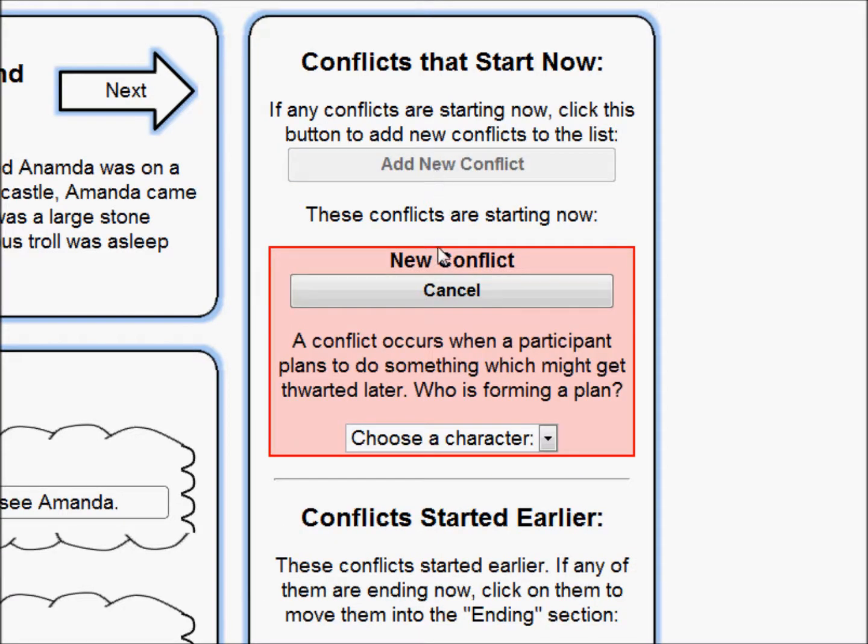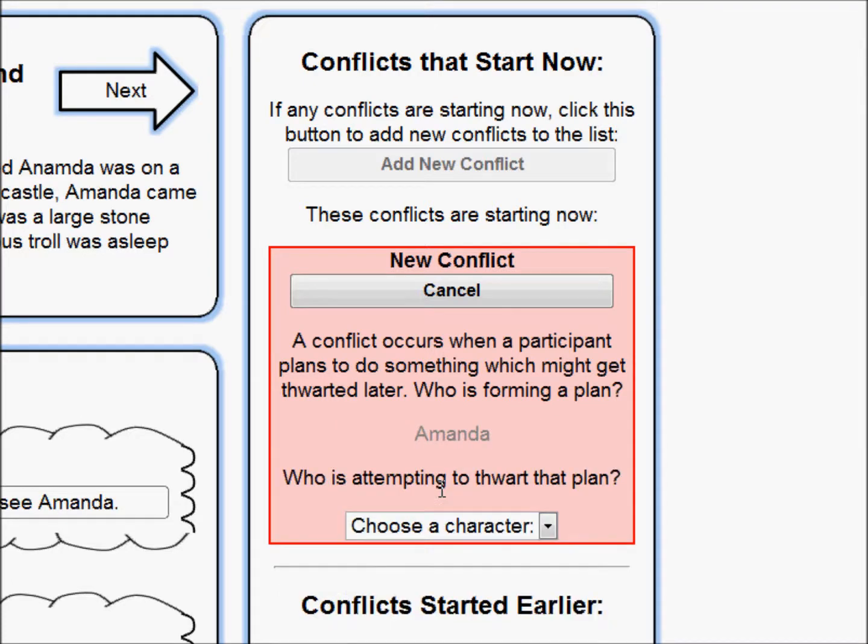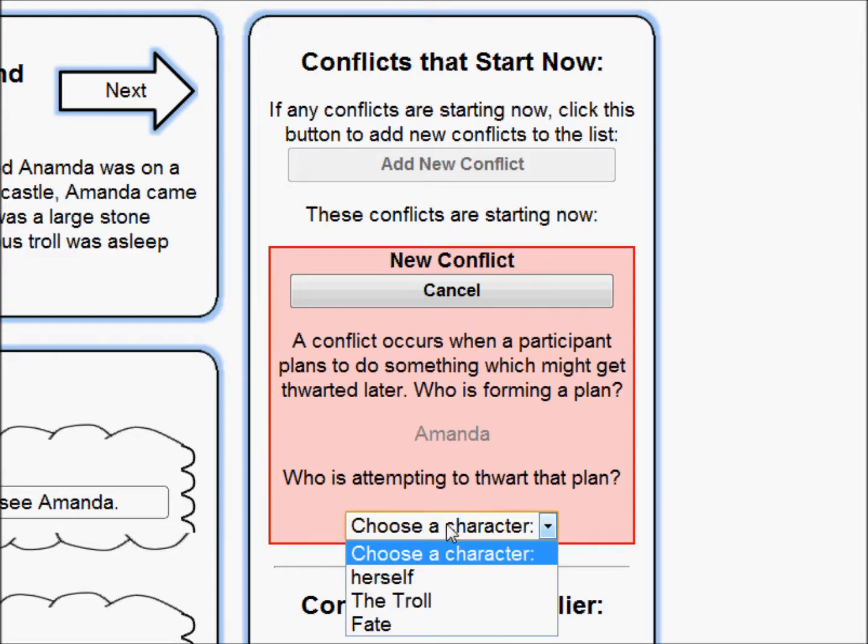The text reminds us that a conflict occurs when a participant plans to do something which might get thwarted later, and it asks us, who is forming a plan? Choose Amanda from the list of characters. Now it asks us, who is attempting to thwart that plan? Choose Fate from the list of characters.